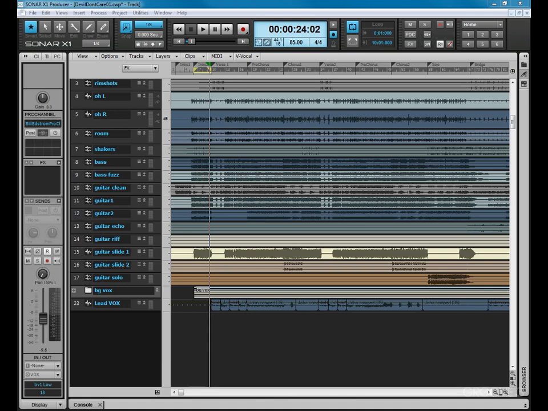We're not going to quantize them. We're going to manually tighten them up. We're just going to get them tighter so that it really drives home the hook. So first I'll play it back, and then I'll show you how I approach something like this.